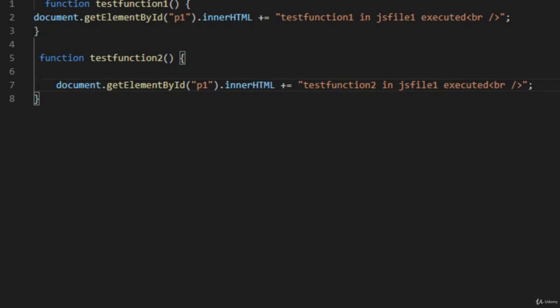So let's get started. What we have here is three files. We have JS file 1, then we have JS file 2. These are two JavaScript files. And then we have test.html. That is our HTML file.